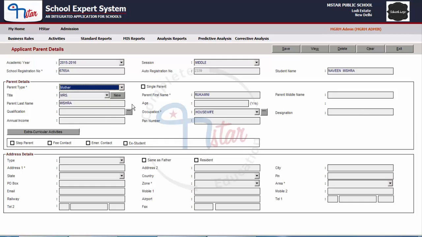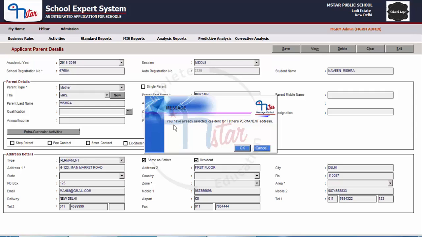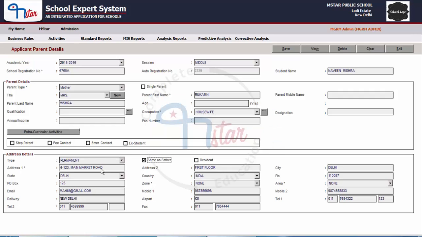Once the parent details are saved, select the same address type as that has been entered for the parent father and click on the square button against same as father. A tick appears and a message also appears that we have already selected the resident for father's permanent address, which means that the father's address type permanent is already marked as resident. Therefore, it will not mark the same for the mother. Click on the cancel button and it shows the mother's address same as that of father.